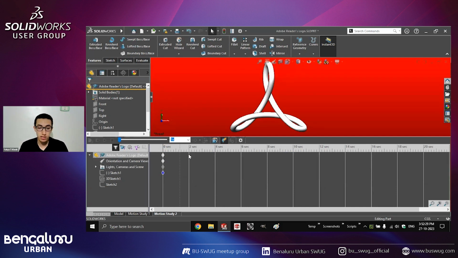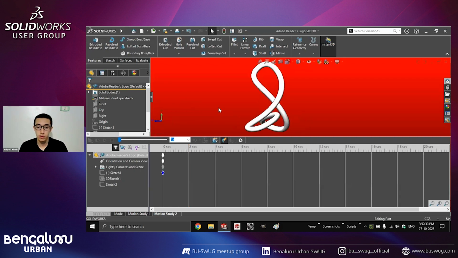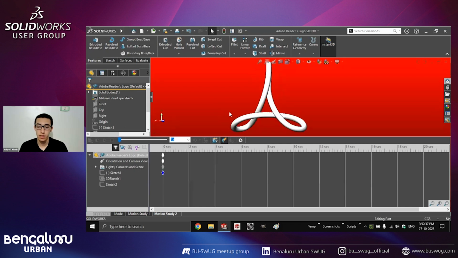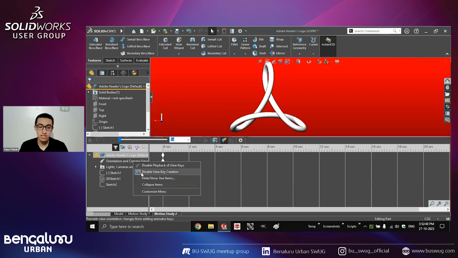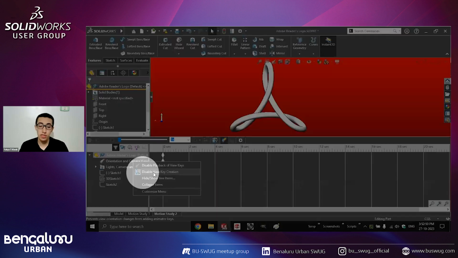And over here, let's say, for example, after 2 seconds, I wanted to look from this direction. And after 4 seconds, I wanted to look from this direction. So as if it's doing 180 degrees around. But you're going to notice that there is no key points being added. And that's because if I right-click on orientation in camera views, there's here an option called Disable View Key Creation.